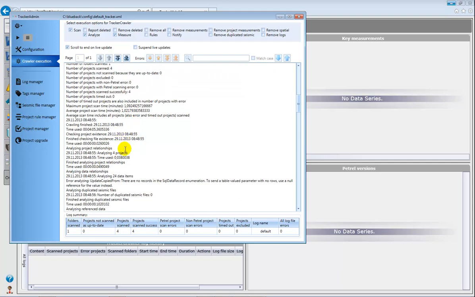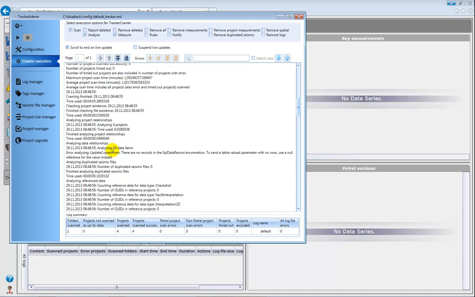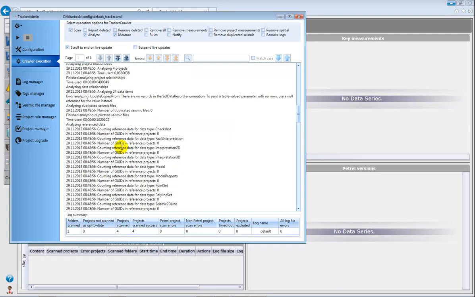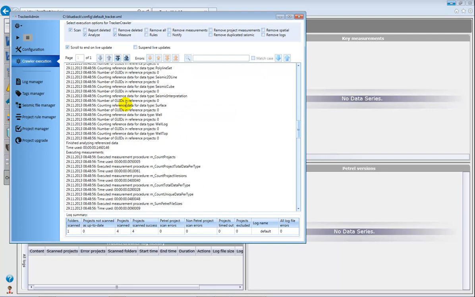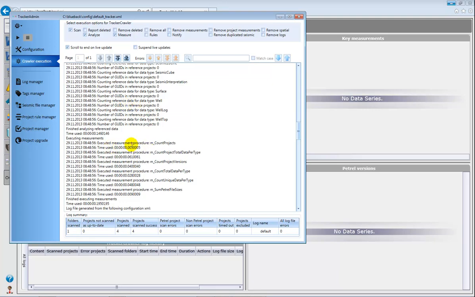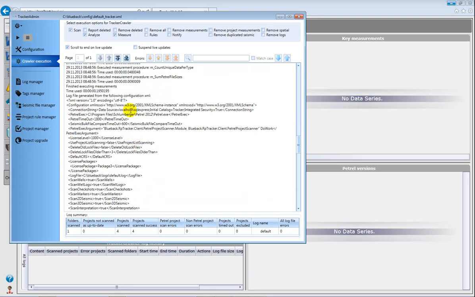It then moves on to analysis of the project. So what it did now was it analysed the relationships between the 4 projects, analysed the data items, and then checked for any duplicated seismic files. Then it executed the measurements and just finished with a repeat of the configuration file.